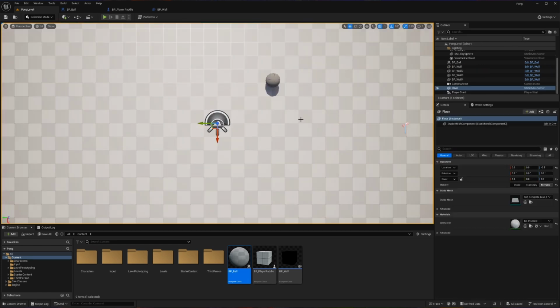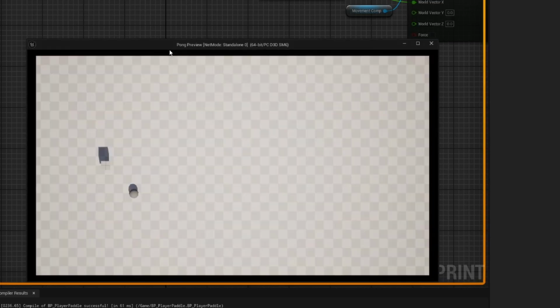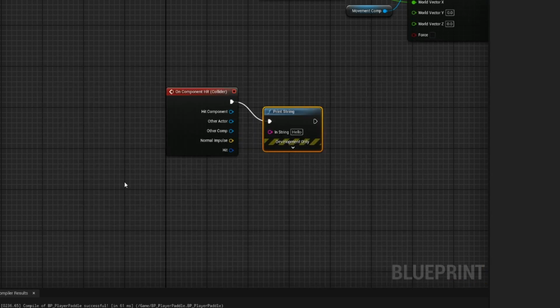A collision event is something that happens when something hits something else. If you remember from before, inside of my paddle, this is an example of a collision event. When my collider on my paddle hits anything, I'm going to print a string. And we can see that in action when I hit play and I run towards my wall and I hit that wall. We can see hello gets printed. Perfect. But what if I want to do something custom?